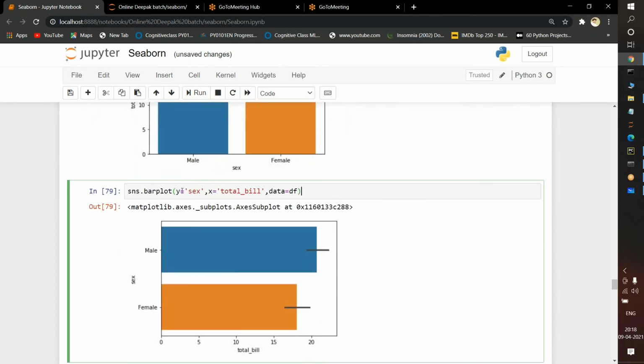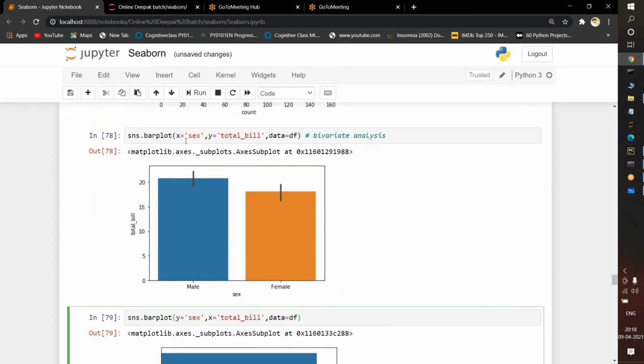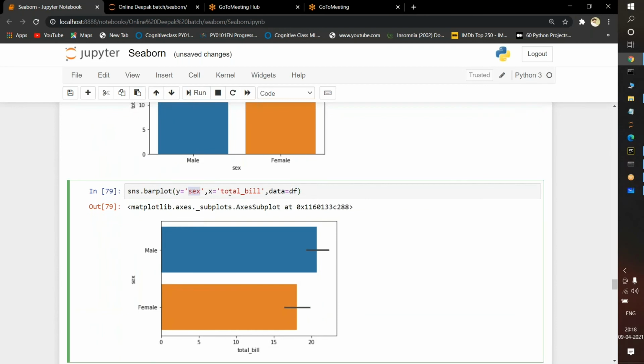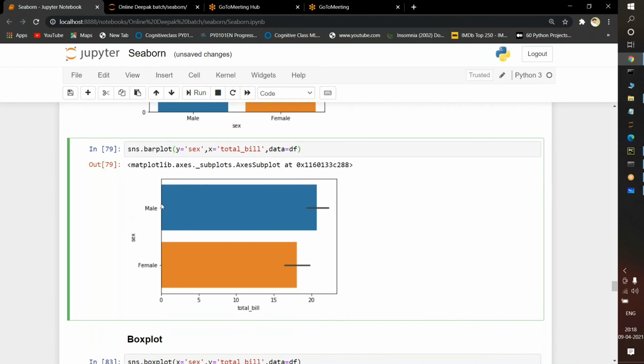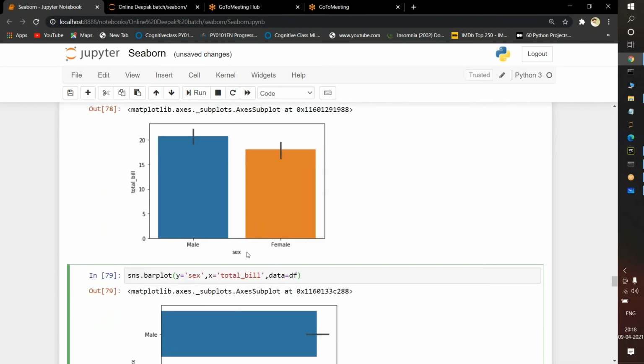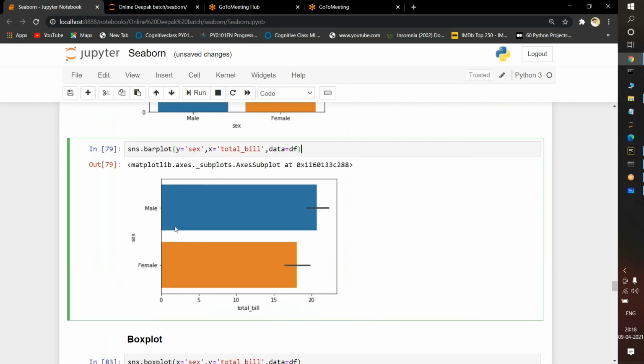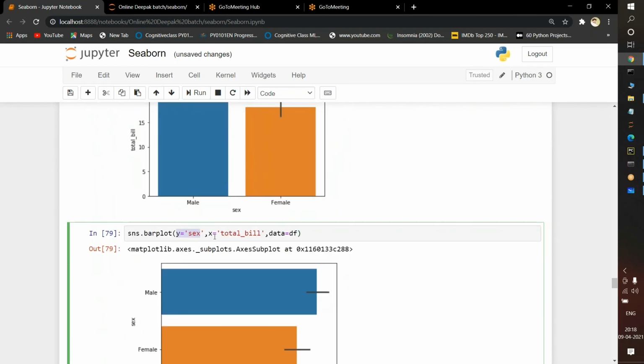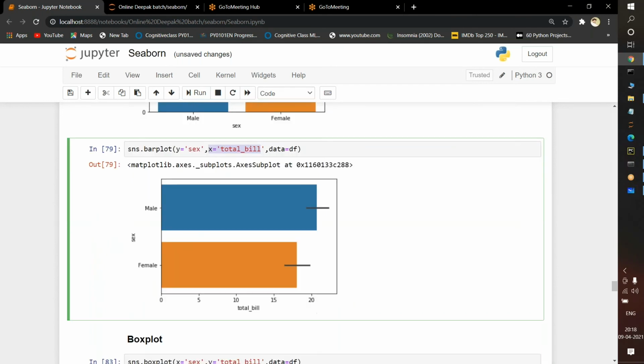With the same bar plot, I am passing y instead of x. In x I am passing gender and in y I am passing total bill, and the data I am passing as df. If you execute it, the data is completely changed here, because on the x-axis I have the gender column and on the y-axis I have total bill. But if I change it so that the first feature is y and the second feature is x, the first feature is going to be on the y-axis and the second feature on the x-axis. This is the purpose of using a bar plot here.